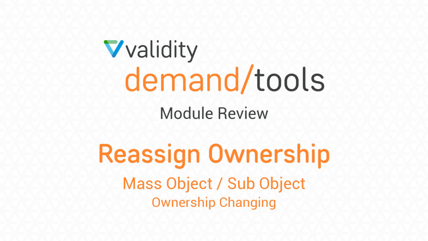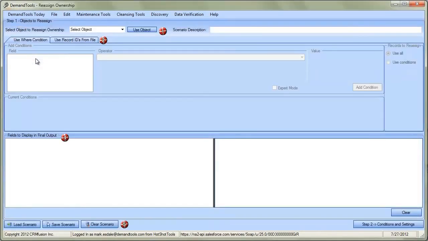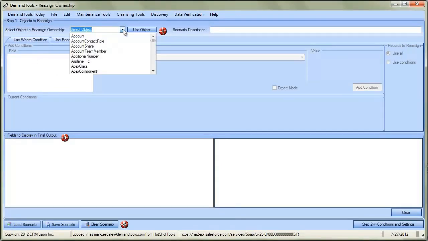Let's go in and take a look at Reassign Ownership inside of DemandTools. The Reassign Ownership module can be found in the maintenance section of the main DemandTools menus. Reassign Ownership starts by asking the end user which primary top-level object they want to start the reassignment job at. In my example today, we're going to be reassigning some accounts, but I could reassign contacts or opportunities or notes or even custom objects. Any object in Salesforce is mass reassignable.